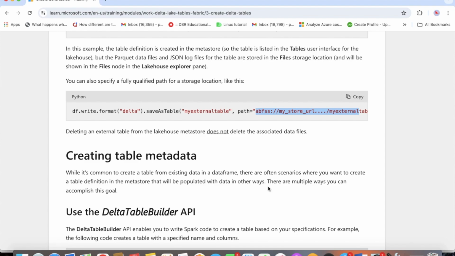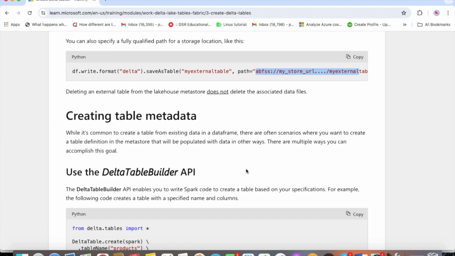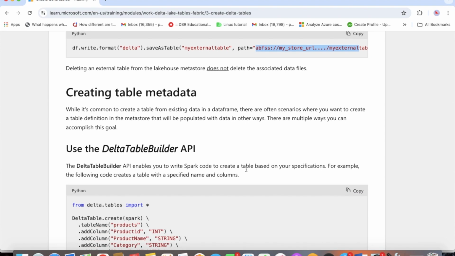So, creating table metadata. While it's common to create a table from existing data in a data frame, just the way we did in the above two examples, there are other scenarios also where we can create a table definition in the meta store but populate the data in other ways. There are multiple ways that we can accomplish this goal. One way is to use the Delta Table Builder API.